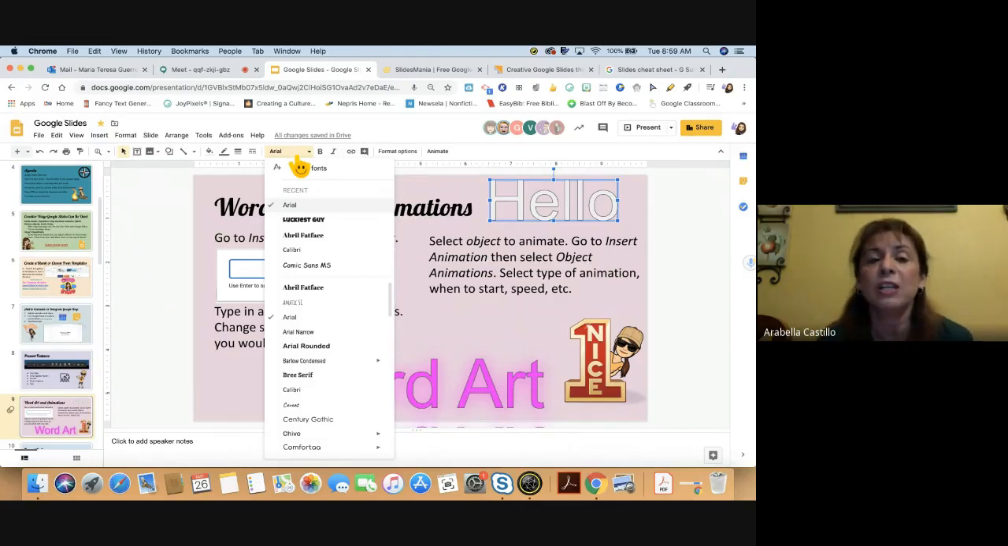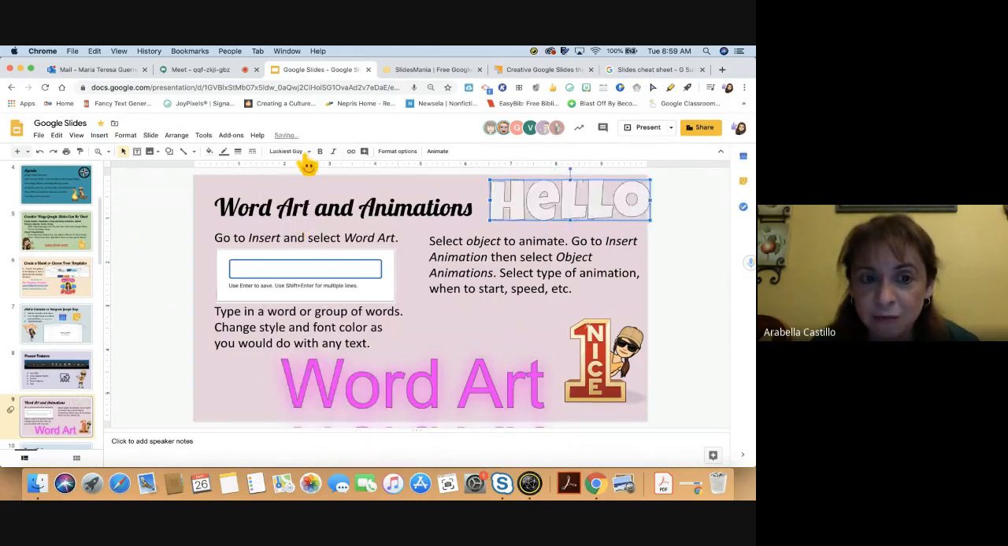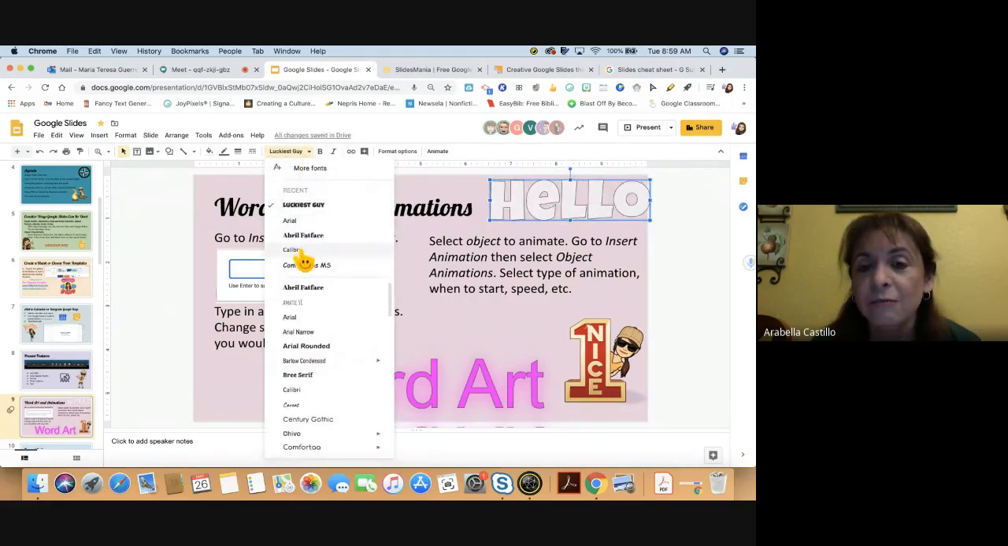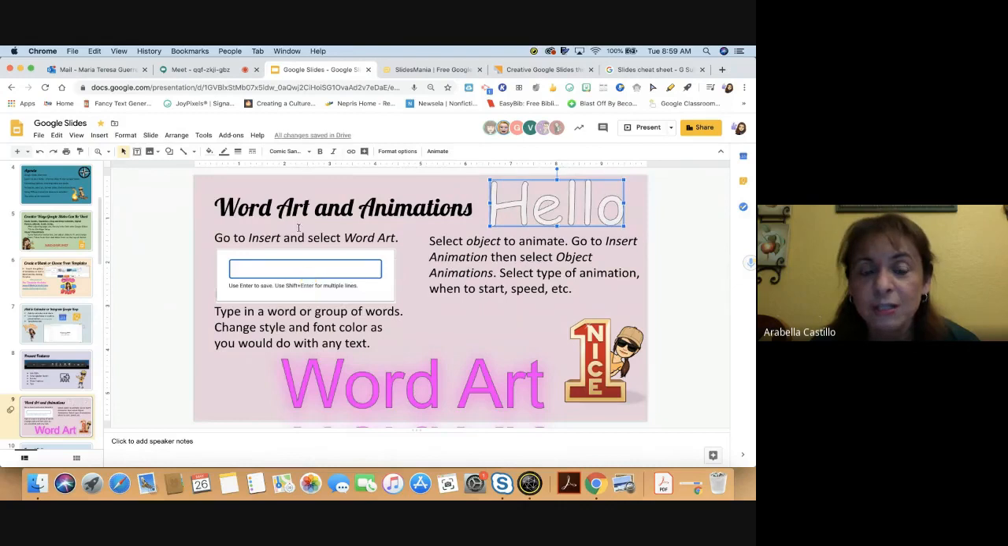Okay, well, what she's showing us right now is to change the font. The font would be on the regular menu bar right there. And so you can change the font to something that you like. The normal choices for fonts are there. So you can change the font, you can change the color, you can make it bold, italicized. Those regular features are all there. And then we move on to the format options.